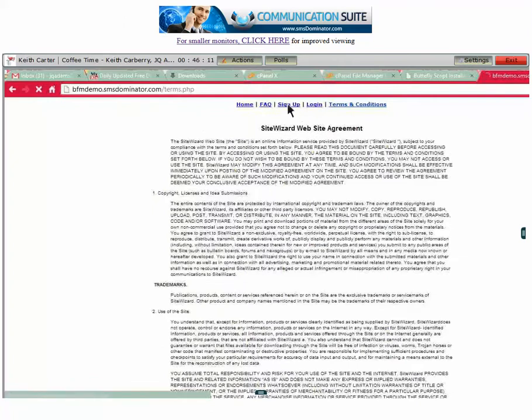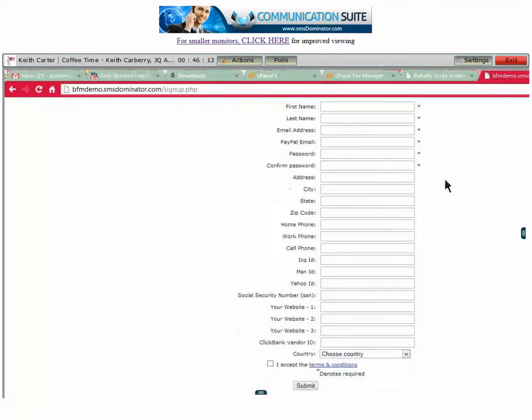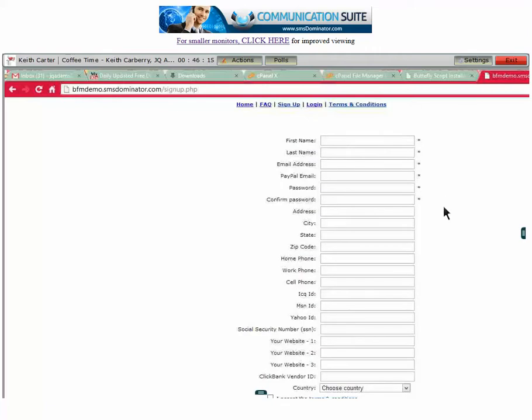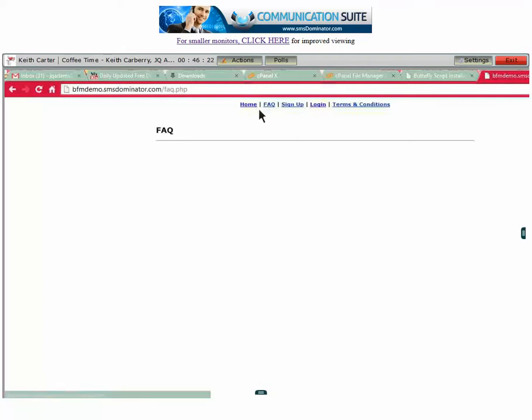Sign up is there. You can change all this. You don't have to have all this. Keith will show you how you can cut this down to just a few things. All right, FAQs. I'm not sure if we got it populated or not. No, that's not populated yet. And home is ready to go. Okay, so there we are.